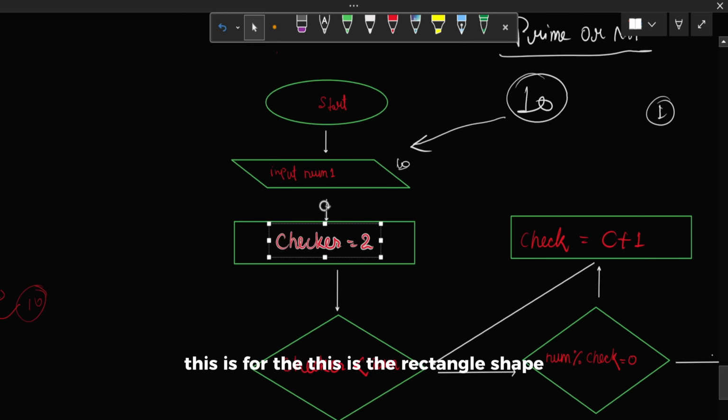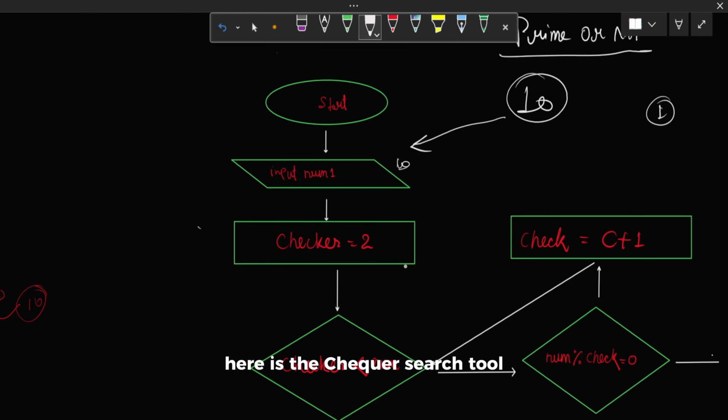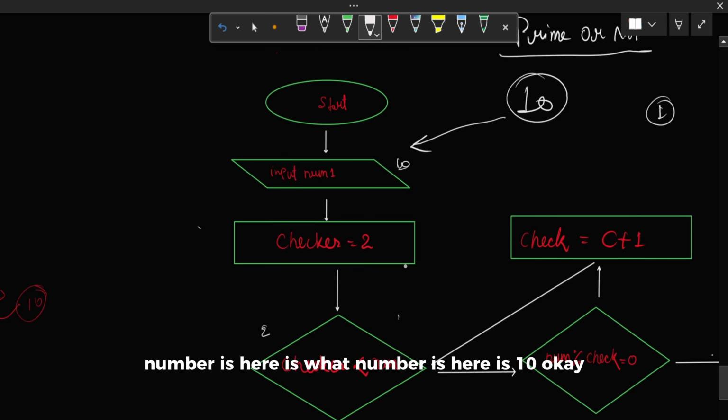This is the rectangle shape which is used for the processing part. Okay, so the processing part is there. Here is checker equals 2. So checker is less than num. What is num? Checker here is 2. Number here is 10. Okay, so it goes here.